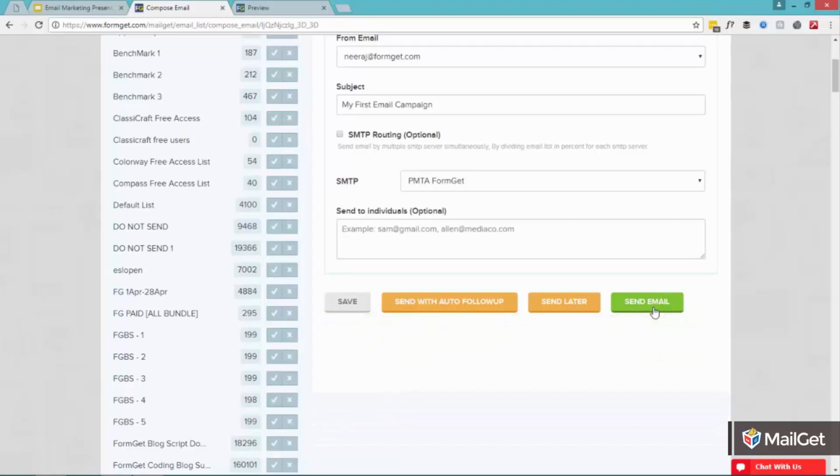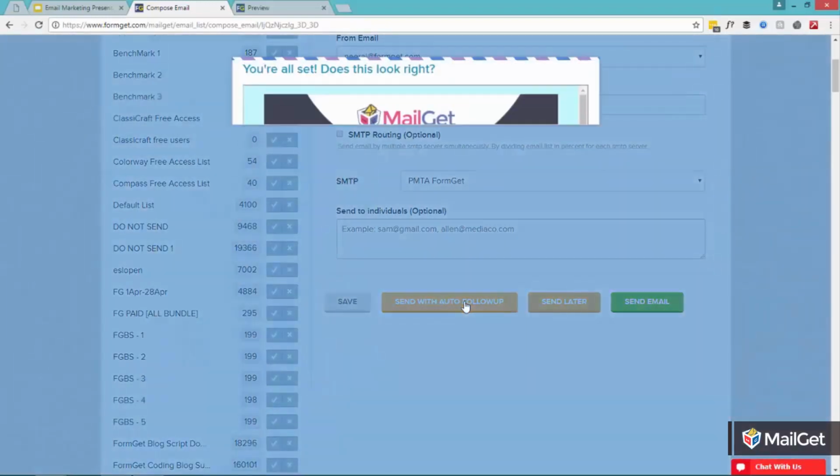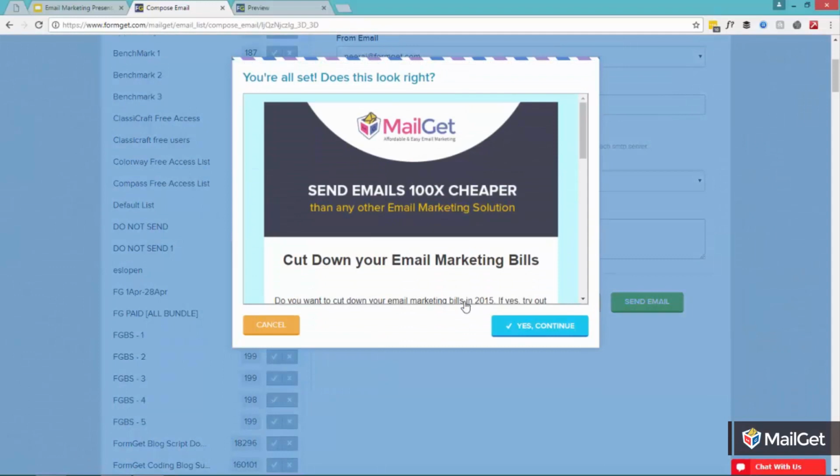Now, before sending, you are actually going to see multiple options over here. So first is send with auto follow-up option. Next is send later, and the third is the send email button. Now there are a couple of differences between all three options. Send with follow-up actually is a very smart feature that we have designed inside MailGet.